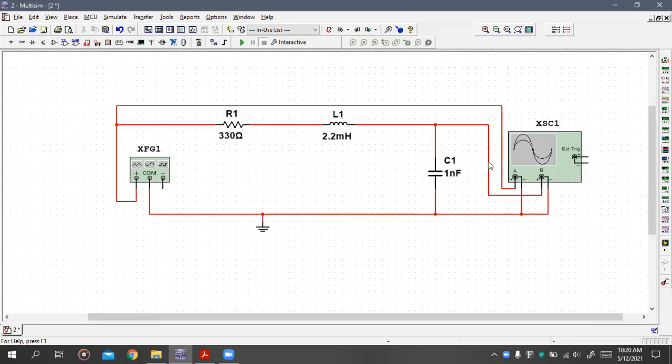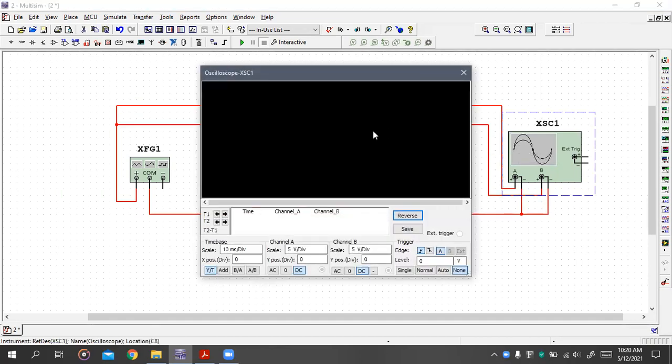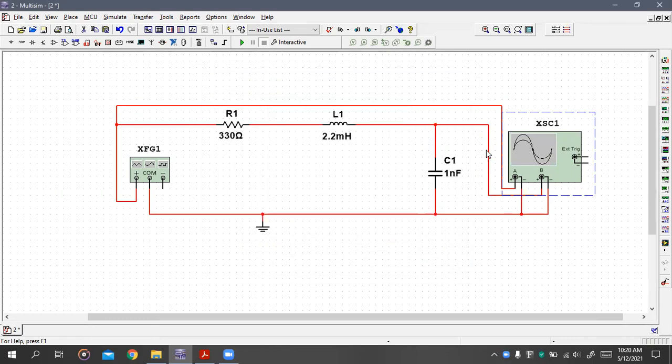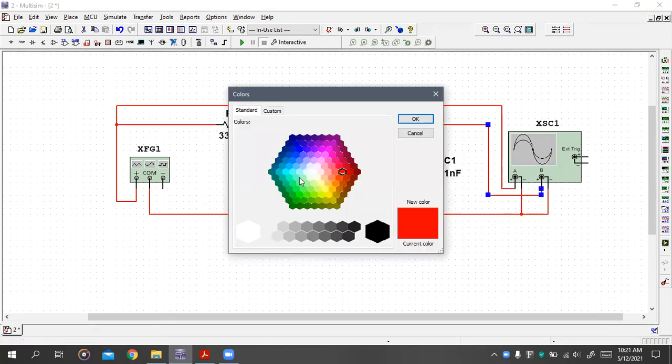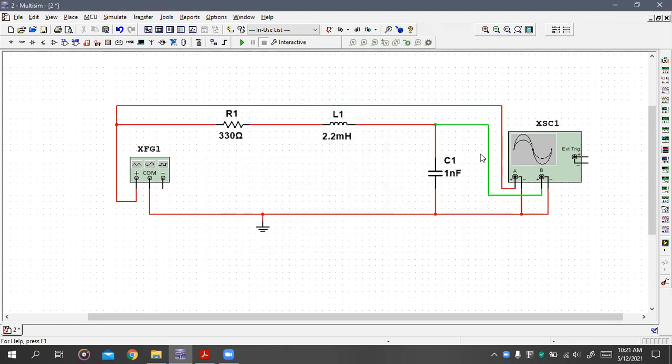Now, when you run this thing, you will have an issue where you cannot distinguish both of these graphs. Even in the previous lab, lab 1, we had this issue. So you right click on this and click on segment color. You put any color you want apart from red, which is the default color. In my case, I put green. I think it was this shade. Yeah, this shade of green. So that's a green line. This is a red line. You have to remember that red is from the source and green is from the output.